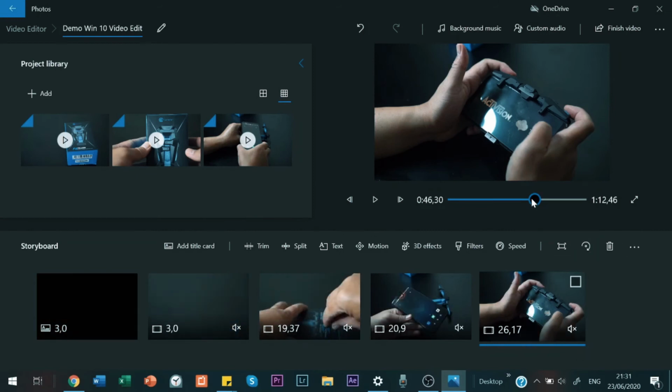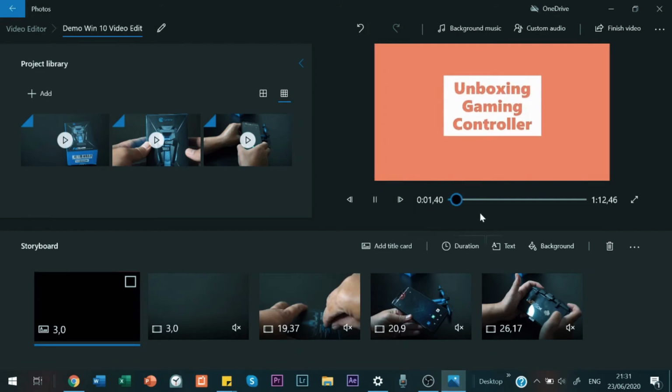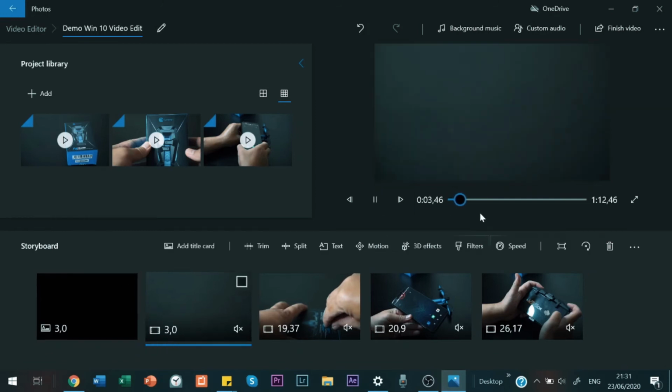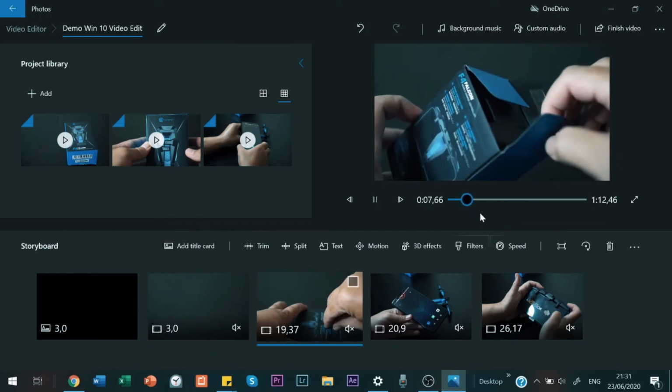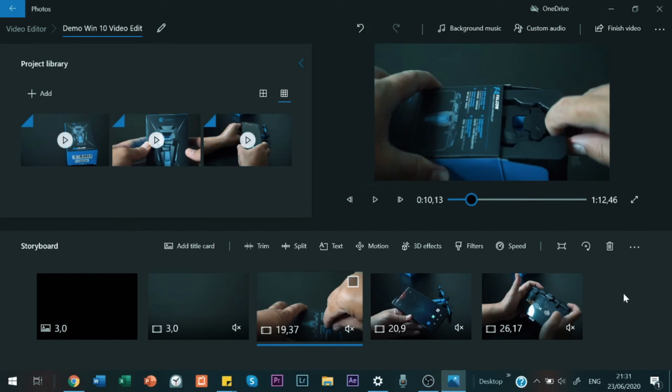All right, now let's take a look. Now the next thing that we could do is add certain elements. All right, as you can see here in this section, we've already used the trim, we've already used the split, we've already used the text. Now let's use the motion element.